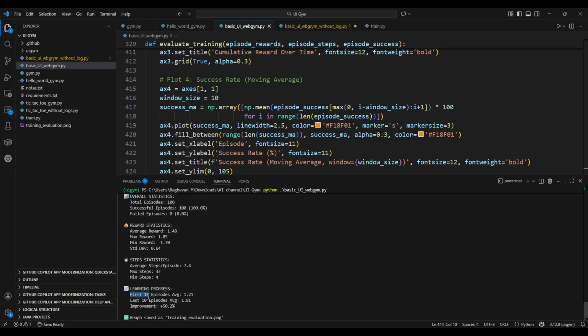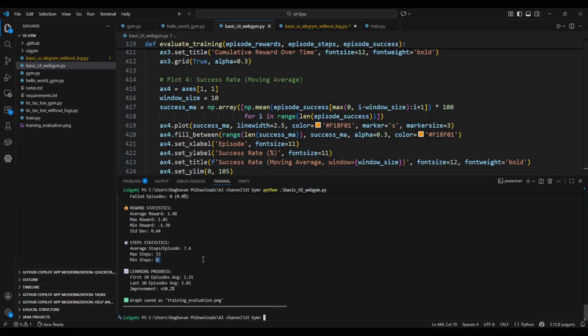So the learning progress: in the first 10 episodes it had 1.21 as the average reward. In the last 10 episodes it came close to 1.85. That's the best possible reward, right? So it improved really well, and initially it took 7.4 as the maximum average steps, but at a later point in the runs it started taking only 4 steps. It identified all the 4 steps it required to complete the goal within the minimum number, getting the maximum reward. So these are really good.